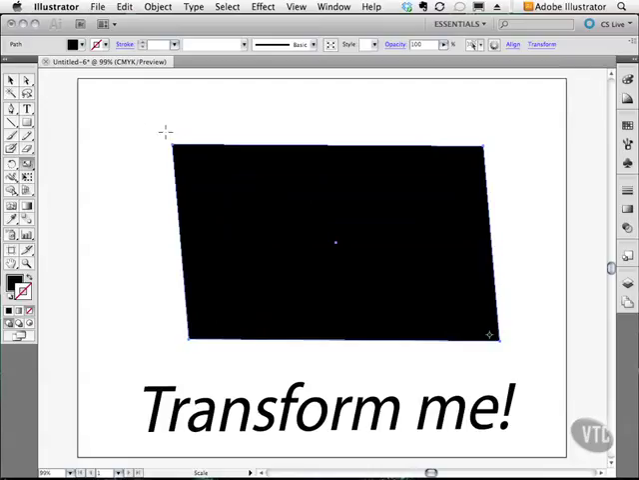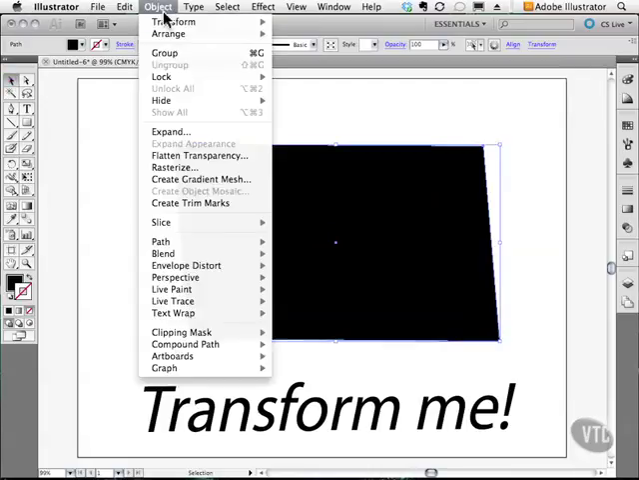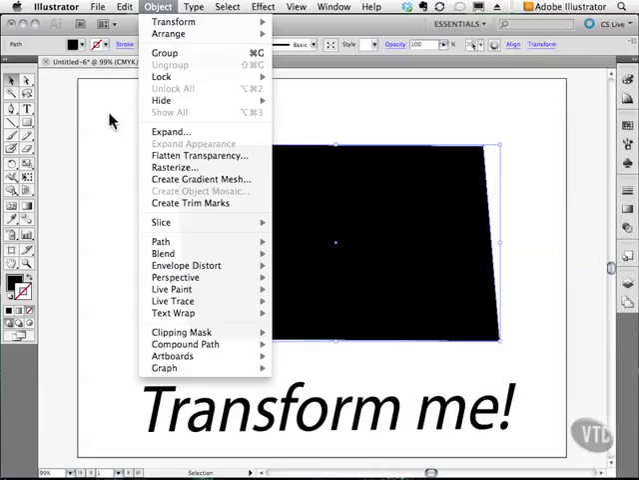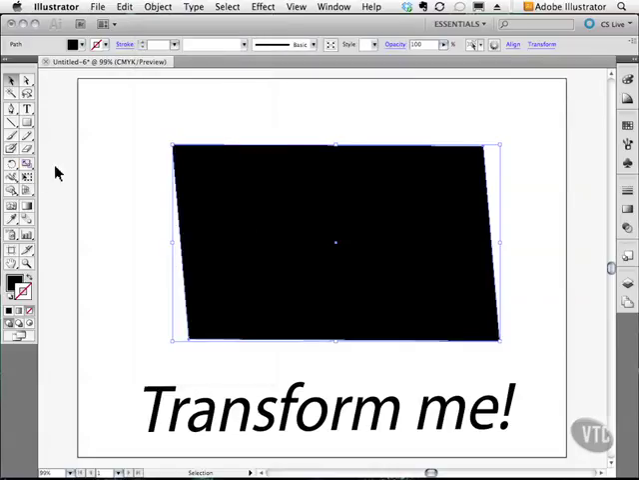Now there are other tools that you can use. For example, I can actually go to my object menu, transform, and I can choose move, rotate, reflect, scale, and shear here as well. But I don't go here because, well, the tools live right here, and they're a lot easier to get to that way. So 9 times out of 10 though, I think that you'll be using just this tool to do most of your transformation. But if you need to, you can always grab these guys as well to help you to modify your objects.